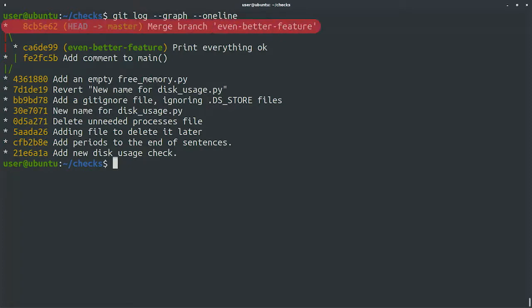We can see the new commit that was added and also the two separate commits that we merged, one coming from the master branch and the other coming from the even better feature branch. We can also see that master is pointing to the merge commit, but even better feature is still pointing to the previous one. In our example, resolving the conflict was straightforward and easy.